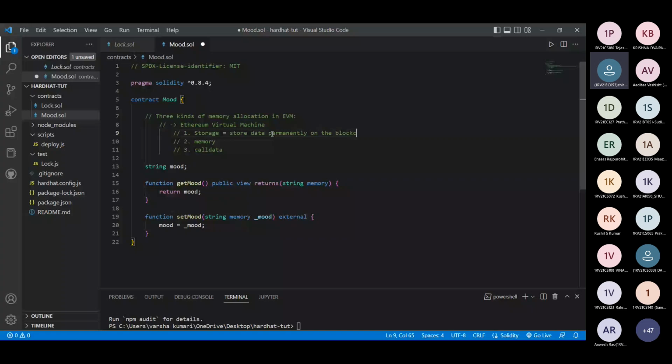So if I am passing any variable with the keyword storage, that means that variable is getting stored permanently on the blockchain. That becomes immutable. But memory and call data are used for temporary purposes. They can be used to do calculations, or to pass parameters like we did just now. Does that make sense? Just write a quick yes or no.